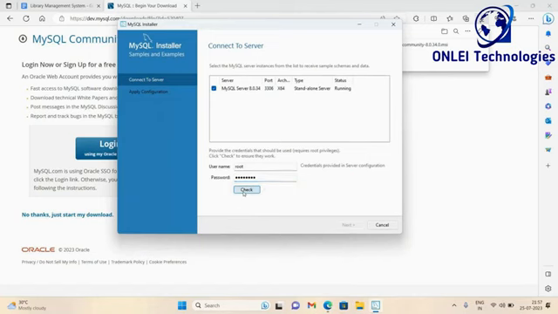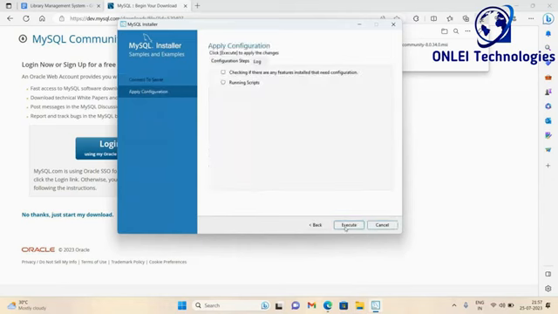I will write the password, and if you can see something like this, connection succeeded, that means your server setup is completed here. Now you can click on the next button and execute this configuration as well.